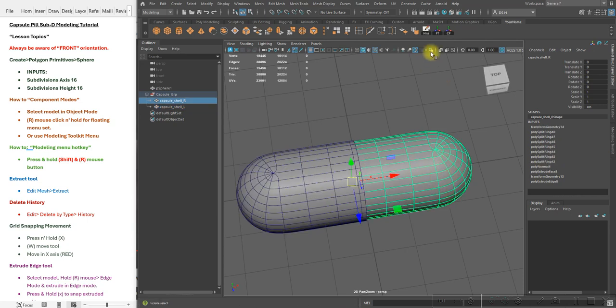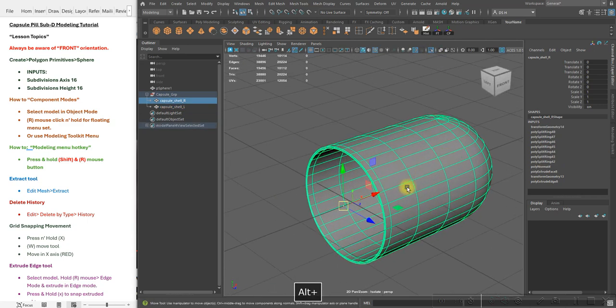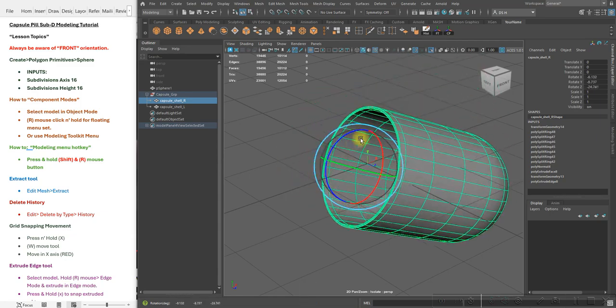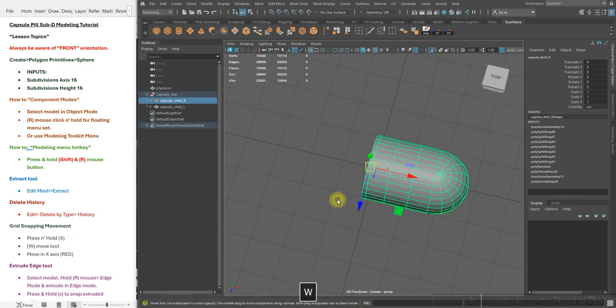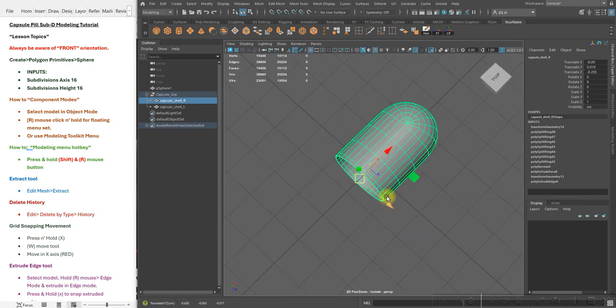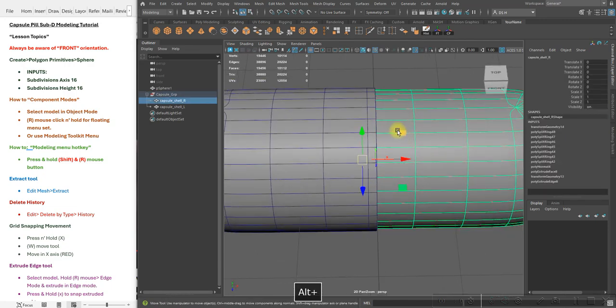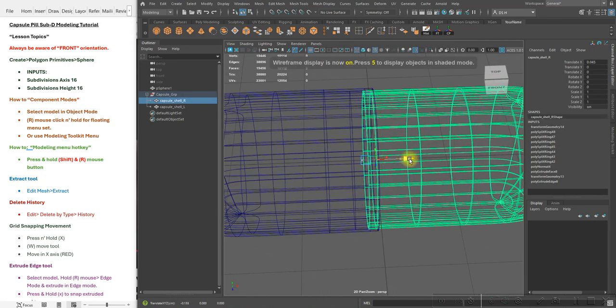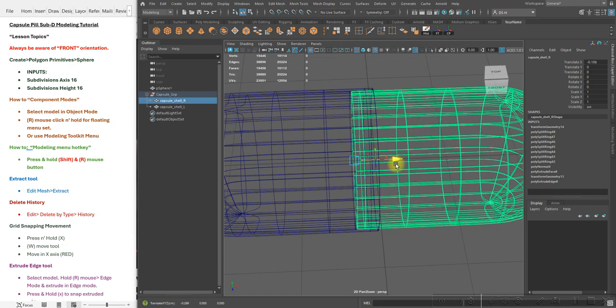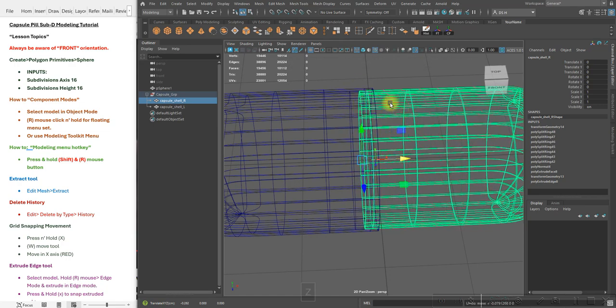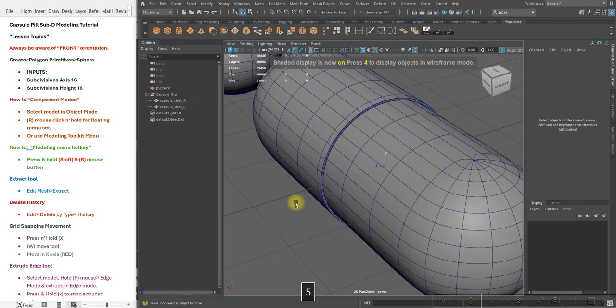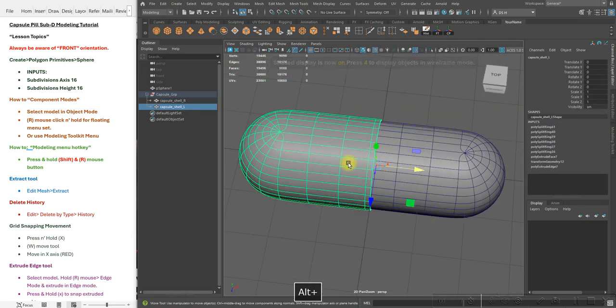I'm gonna select this one, isolate select. And you notice this one has its own shell, and its pivot point is right there where it makes sense. Okay, and I had put it a little bit deeper inside of it. It really does make sense as a capsule. One is inserted into another. Press 5.